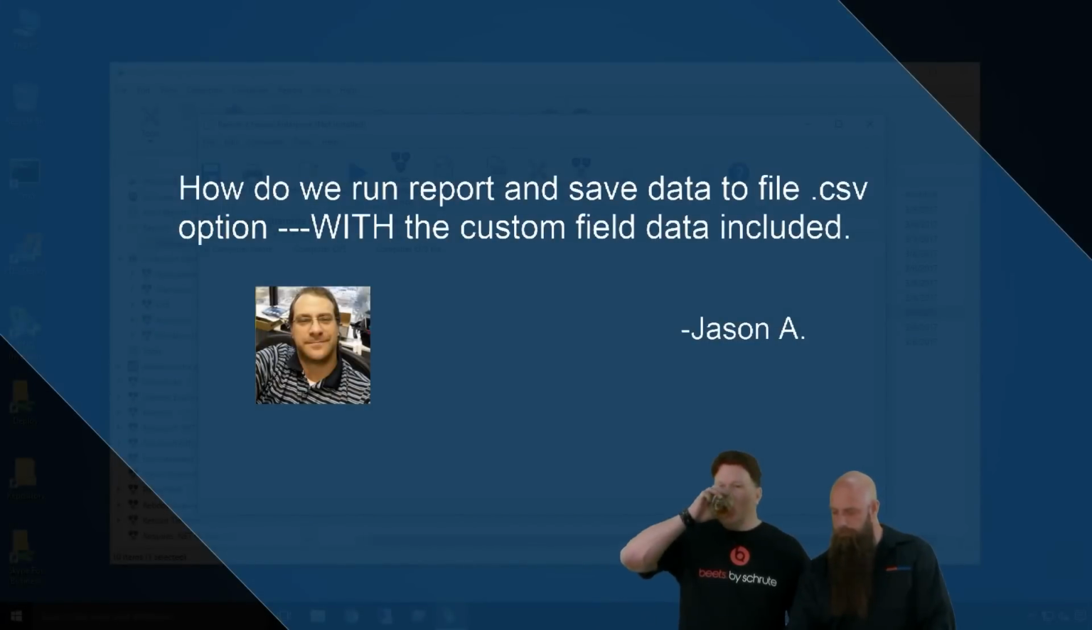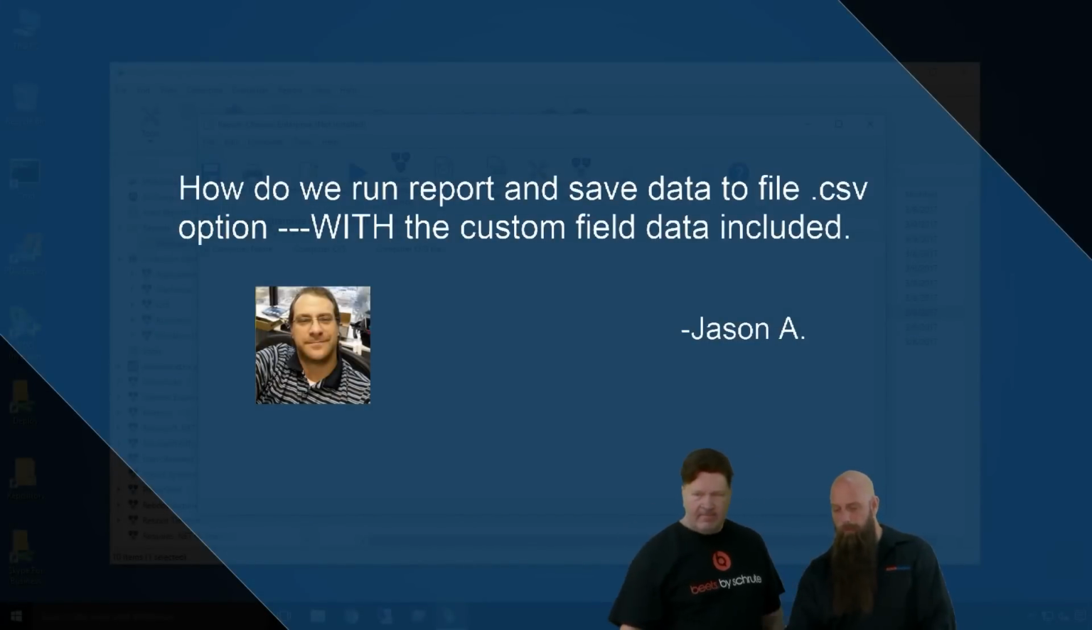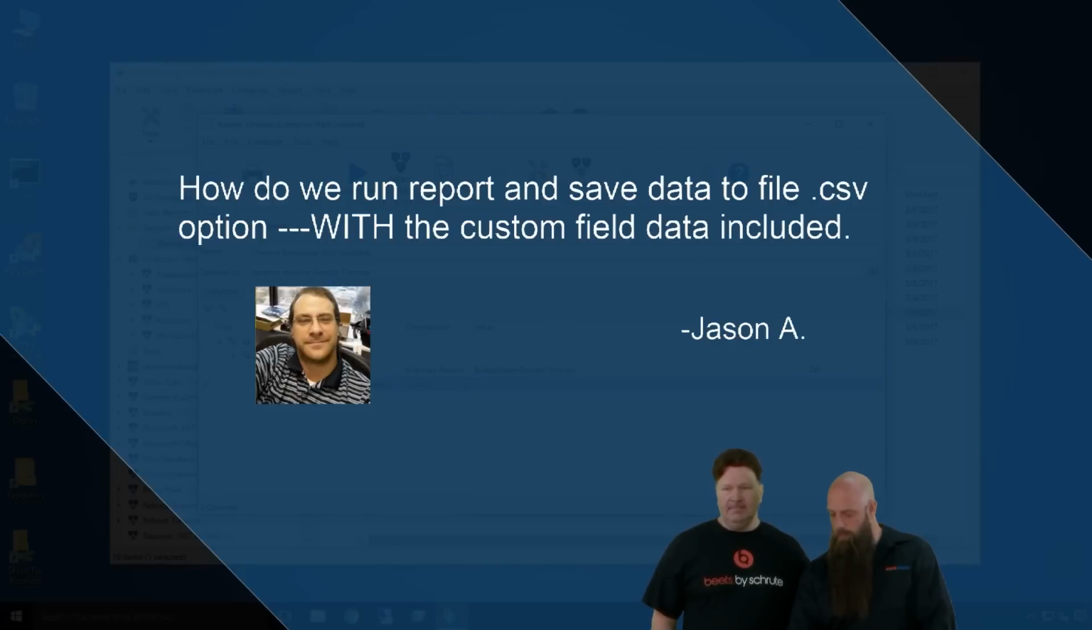Handsome Jason A. would like to know, how do we run report and save data to file CSV option with the custom field data included?